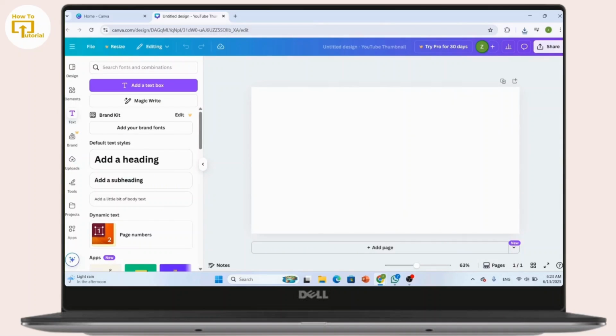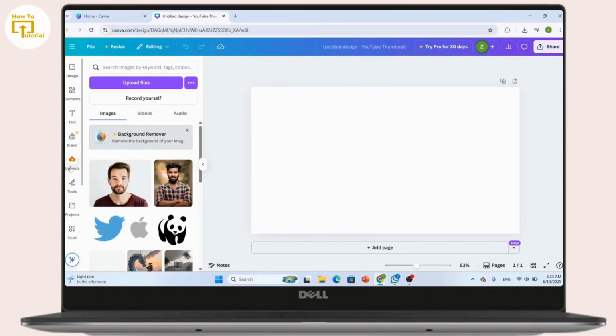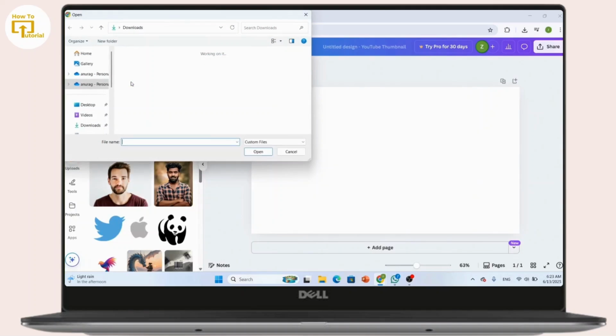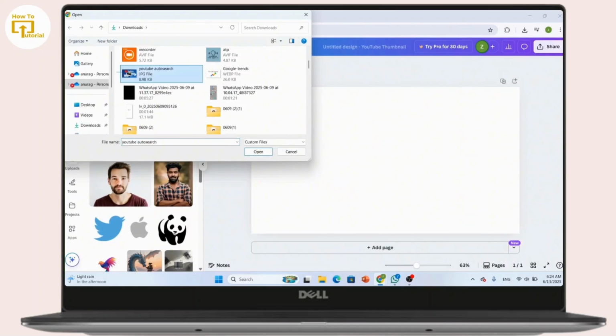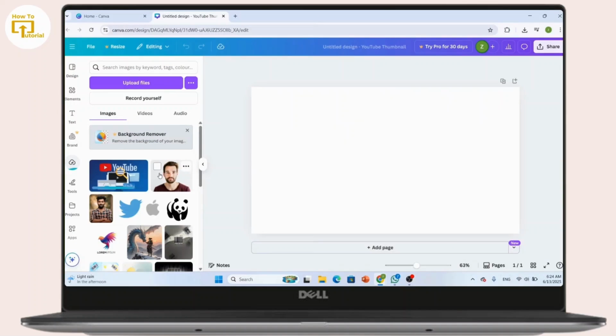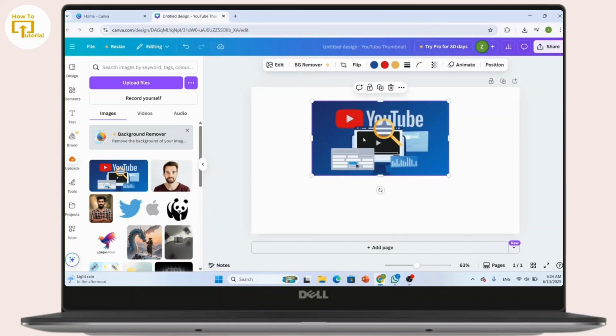Now here, to upload your image, simply go to the upload section on the left hand menu, it's the fifth icon down, and here click on upload files. And here choose the image that you want to use from your device. And you can upload one or multiple images, that's totally up to you. And here, once the image is uploaded, you'll see it in your image section. So just drag it into your canvas to place it in your design.